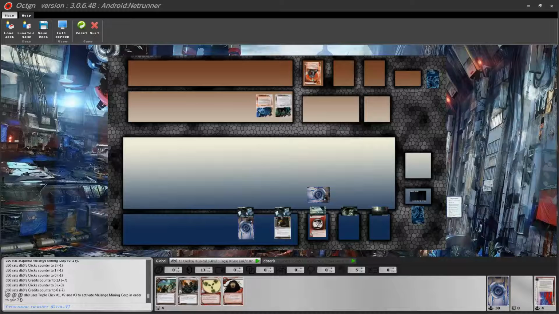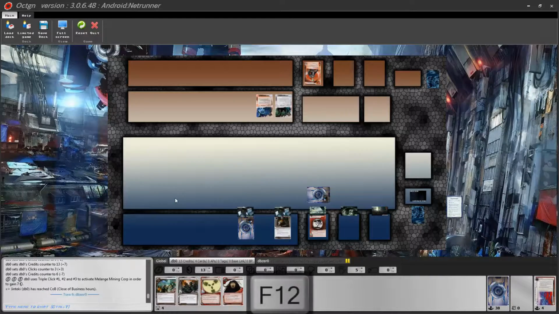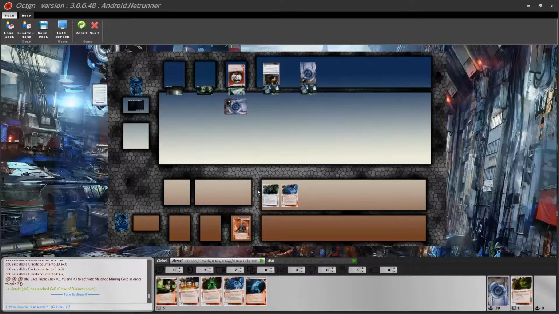Ta-da! The game informs us of 3 clicks. I use the triple click, 1, 2, 3, and I activate Melange Mining Corp in order to gain 7 credits. So F12, we end our turn. It's time for the runner.